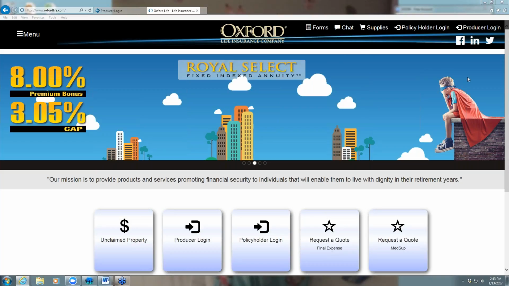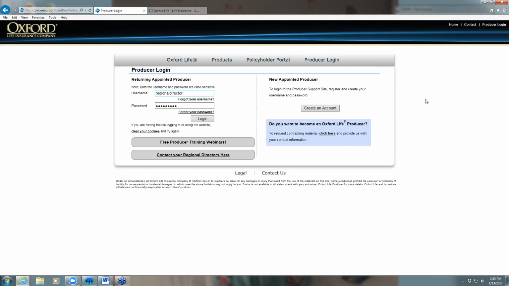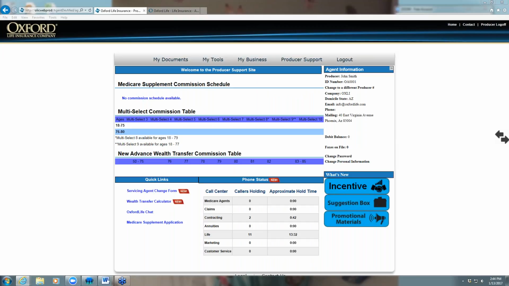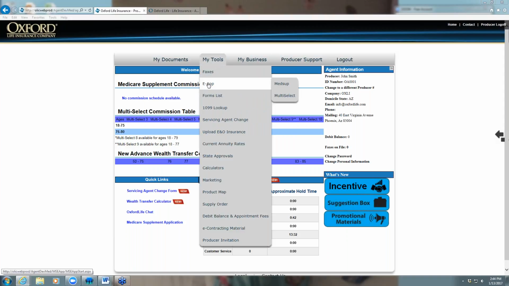So let's get started. To begin, from your Internet Explorer, go to www.oxfordlife.com and click on the Producer Login button in the upper right-hand corner of the screen. This will take you to the Agent Portal login page. Enter your username and password, the same username and password that you currently use, and click on Login. This will take you to your home screen on the Agent Portal, where you will access the eApp for Multi-Select. To do so, hover over My Tools, go to eApp, and then Multi-Select.